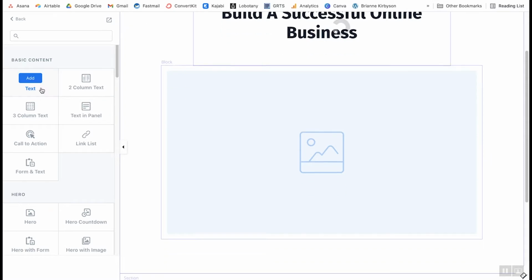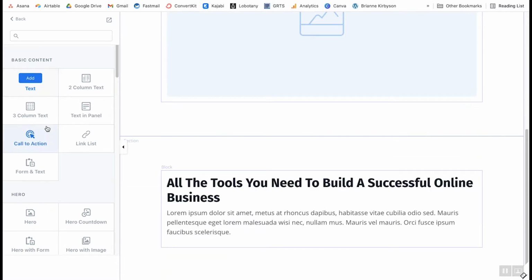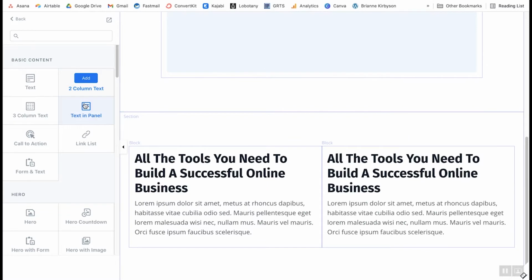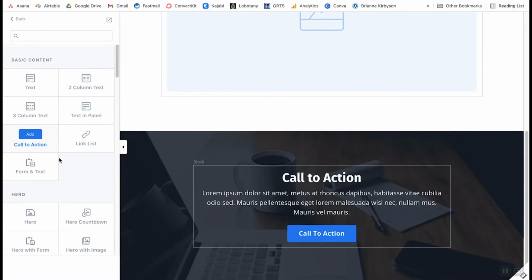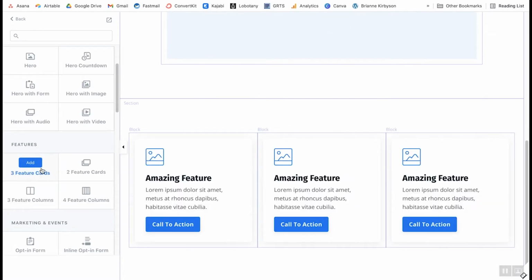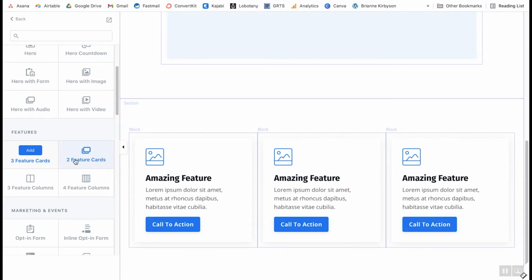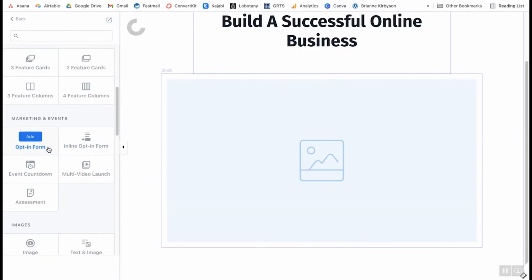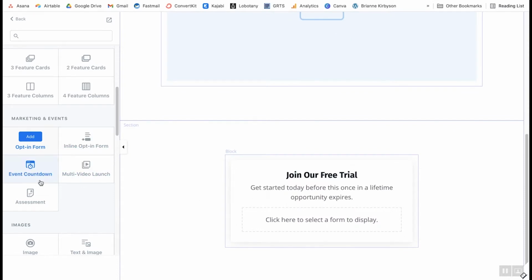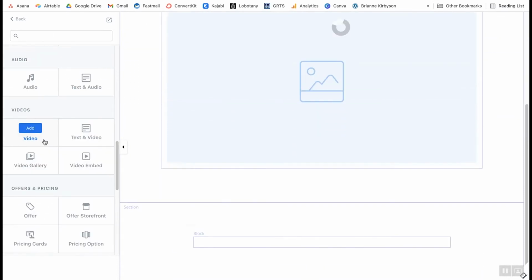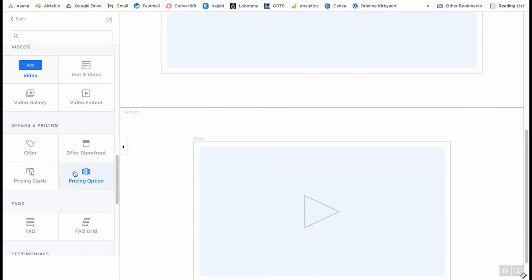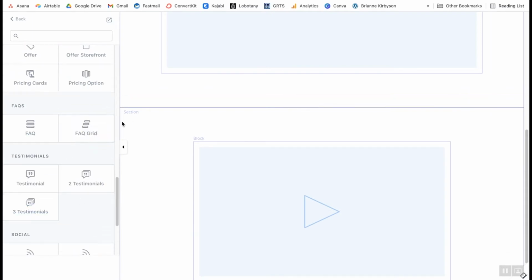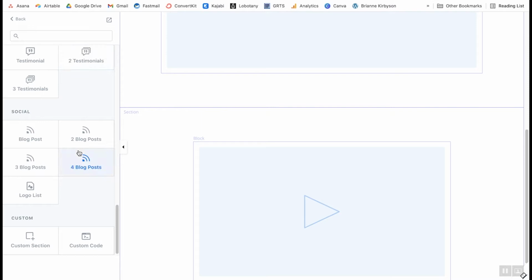So if I click on text, this is what a basic text box would look like. Maybe I want 2 columns of text or a call to action. These sections are all going to have different layouts for different features and different sections of your sales page. You do have a lot of options and a lot of freedom to create the kind of page that you need. So let's scroll down and check out a few of the other ones. If you're doing a landing page, you can do an opt-in form. You can put your form in there, images, videos, audio, offers and pricing, FAQs, testimonials. They're all in here for you to add.